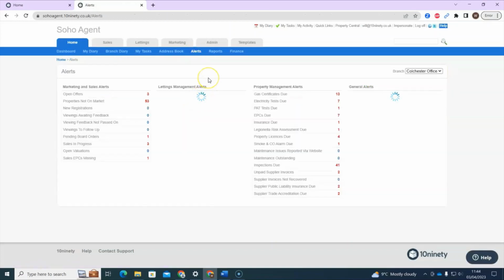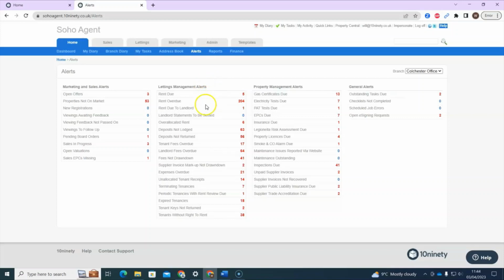I'm going to go back to the alerts page now. So you'll see we've essentially been working our way down this list. We did the CSV import, we then did rent due to landlord here, bulk generated them, they moved down into landlord statements to be settled, and you can see that's cleared off now. So that concludes the video today on doing the lettings accounting in a faster way.